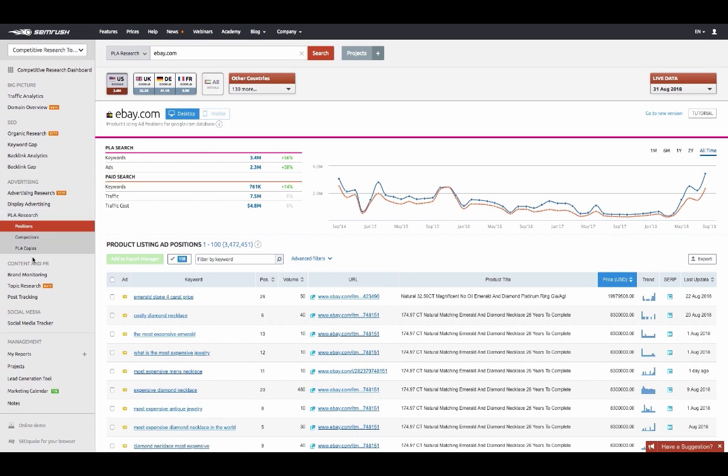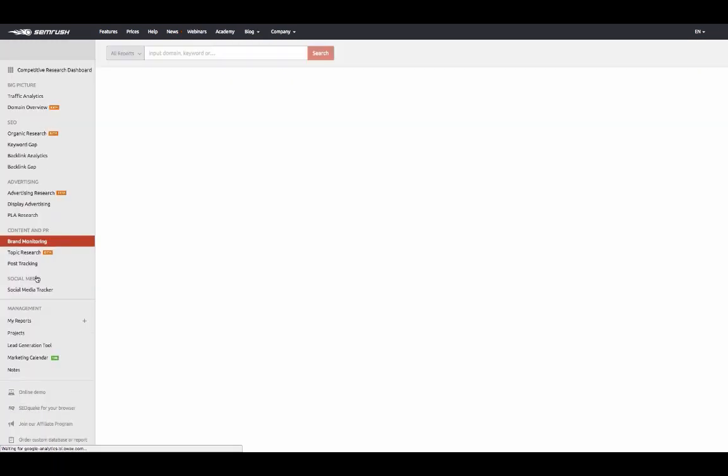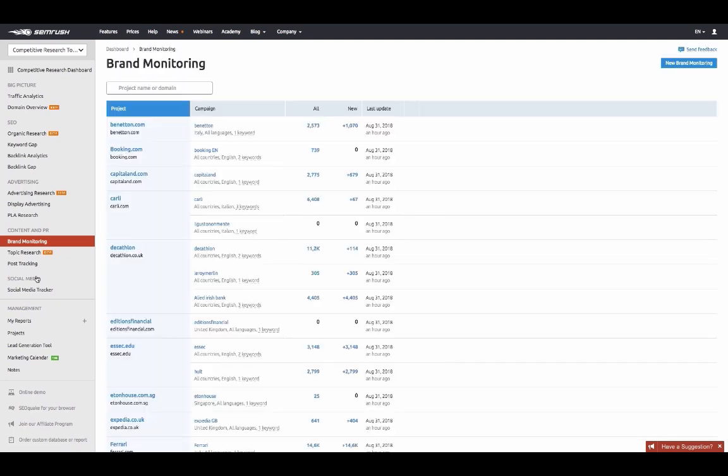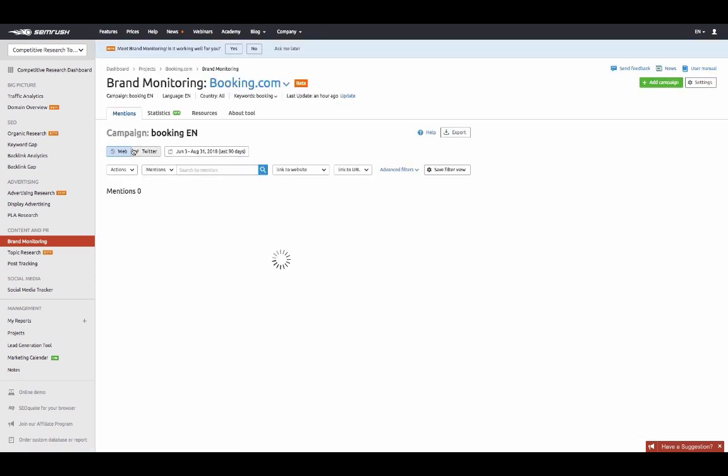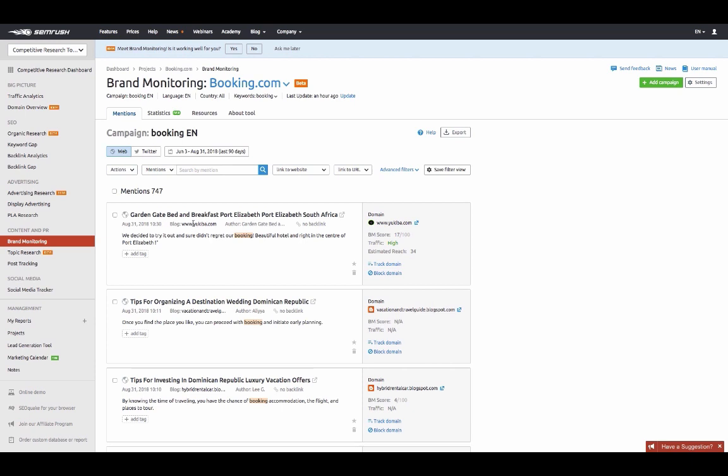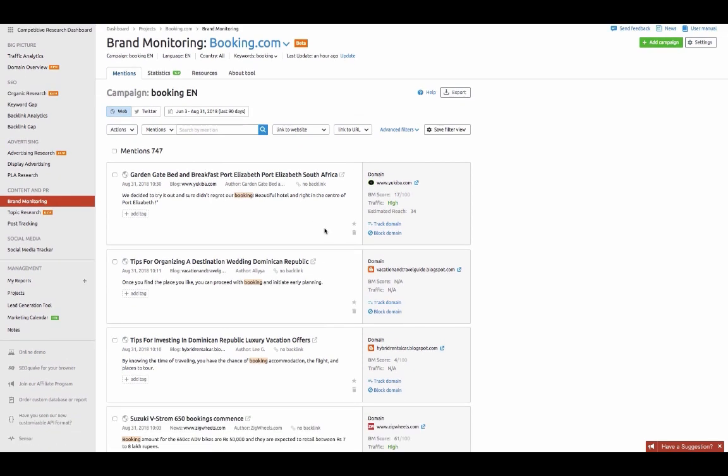There are two more parts in the Competitive Research Toolkit. One is content and PR, and one is social media. In content and PR we can have a look at brand monitoring, so we can monitor your brand mentions or compare them to the competitors' brand mentions. For example, for Booking.com we can see who mentioned your brand on the web or on Twitter, and for each mention, if it's a big domain, we show the amount of traffic and even the estimated reach of this mention.